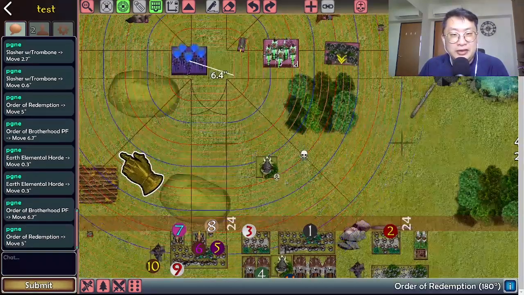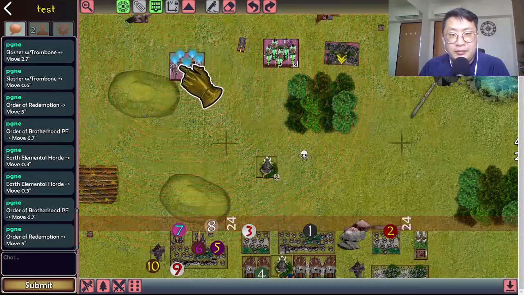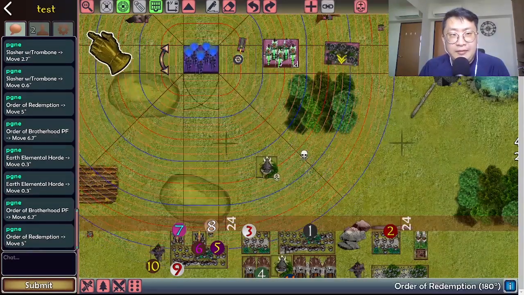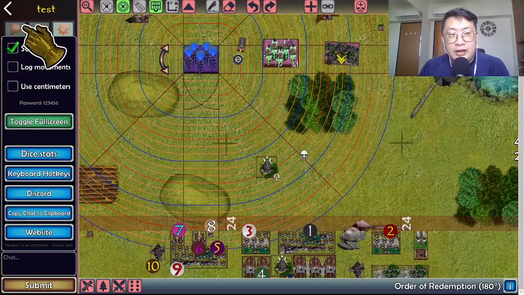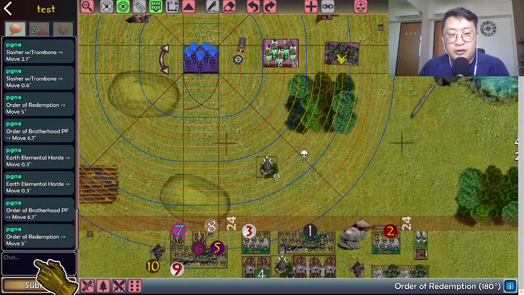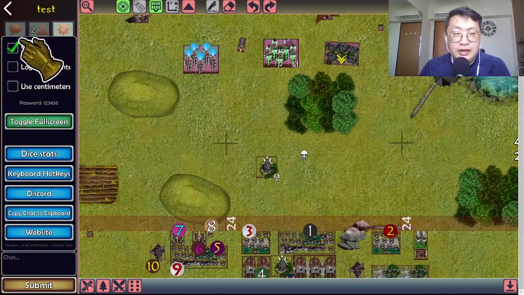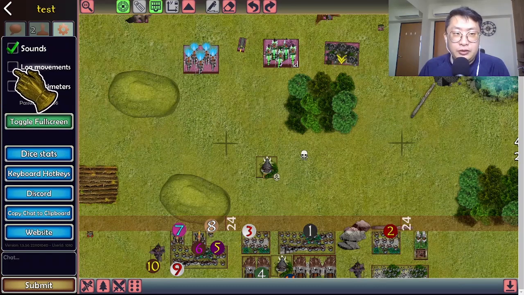So when you turn it off, it doesn't log into the chat over here, but you don't handicap the other player. So if you're playing live, if I turn it off, I don't see it, but if my opponent has it on, he will still see the log of my movement. So I won't be masking my movement from my opponent. Okay, so live game, you turn it on. Play by email, asynchronous, you turn it off.